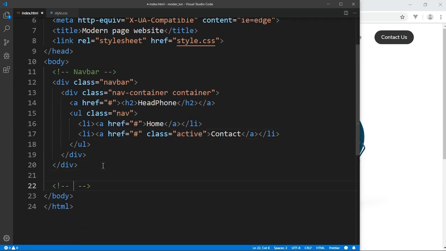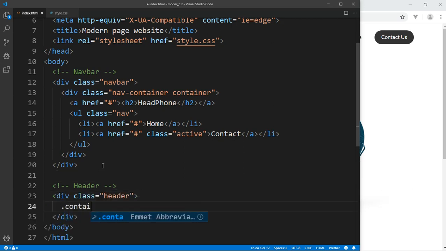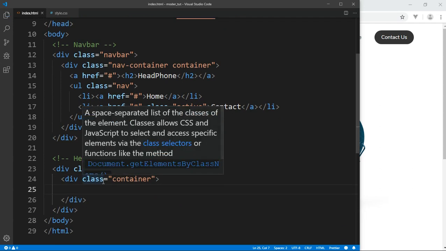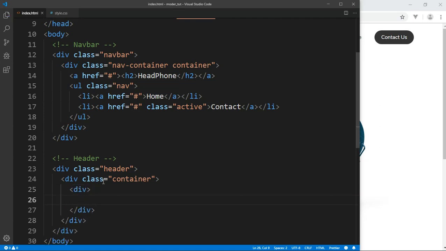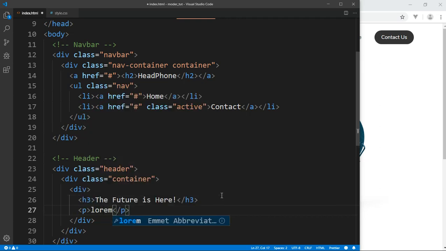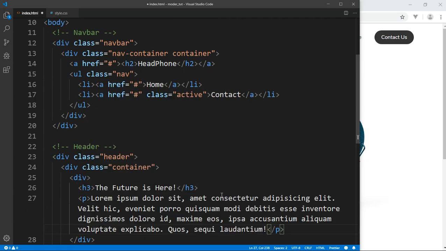Now we need to deal with the header. I'm gonna say header, and I need a div with a class of header, and after that I need a container. Inside the container we'll be having the divs and the h3s. So inside one div we need an h3, and I'm just gonna say the future is here, and after that we need a p tag where we have some text. I'm gonna say lorem 30.